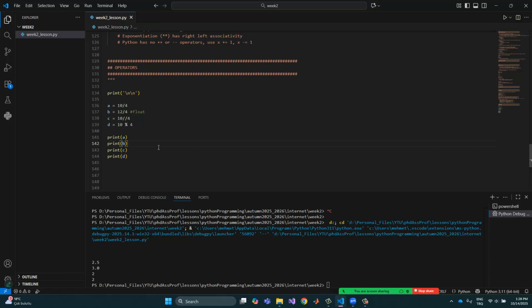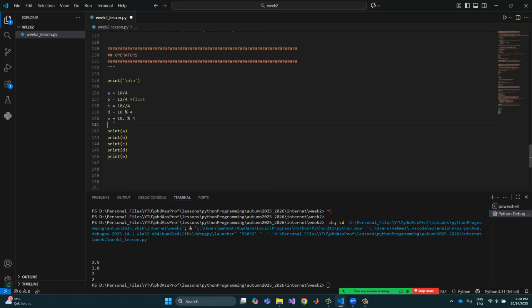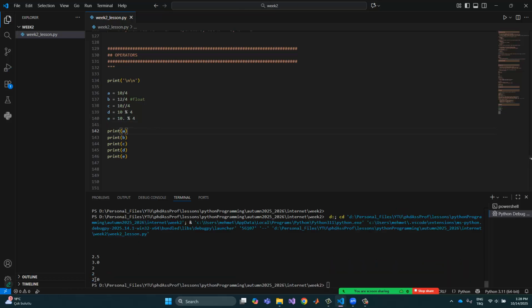Okay, this is the 2, right? And so, what is the result of 10 modulus 4? Print E. What's the result for E? Just see that this is the float value, and so it must return a float value here. This 2 and 2 is not the same. One of them is of type float, the other one is an integer. This is different, okay? So what if we choose 10.2 and 4?